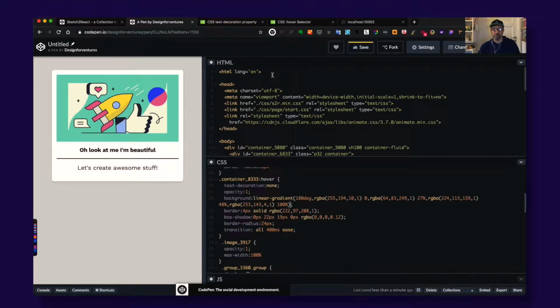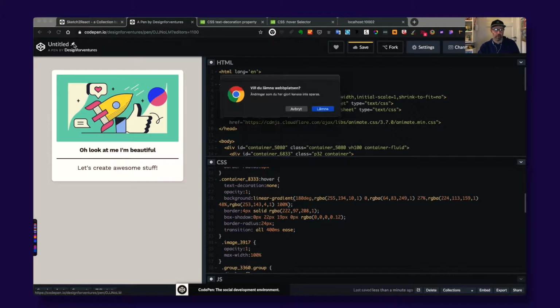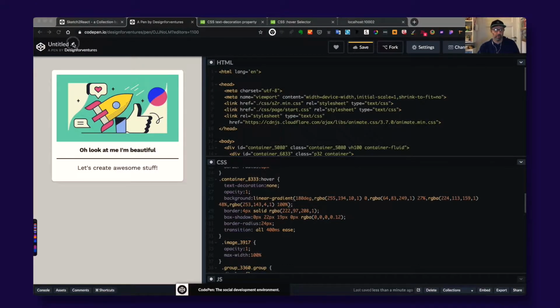And then you save and give it a name. Call this one tutorial pen. So, like that. Let's save this.